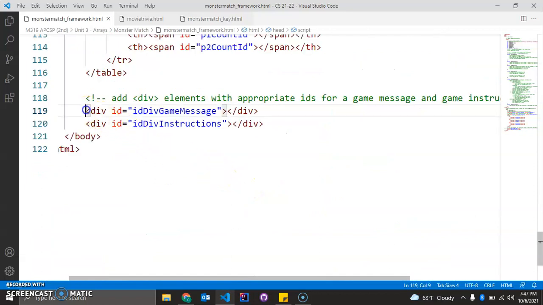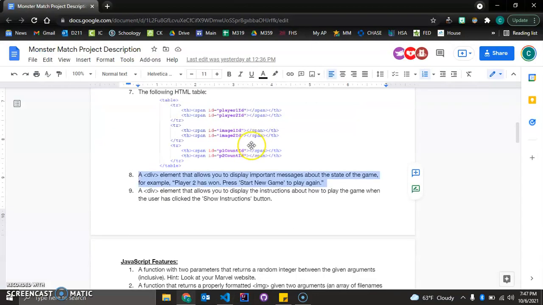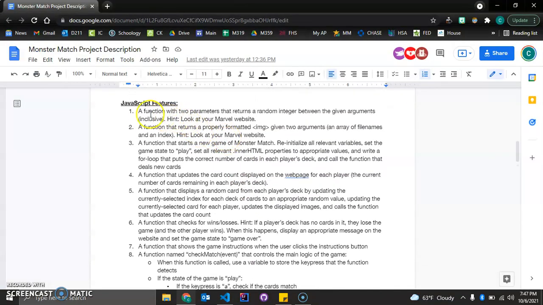So my divider right now is going to be completely empty. Same with the divider for the instructions. These things will not be filled until something important happens that we insert messages or insert instructions inside of those. Now it comes down to the JavaScript features themselves.